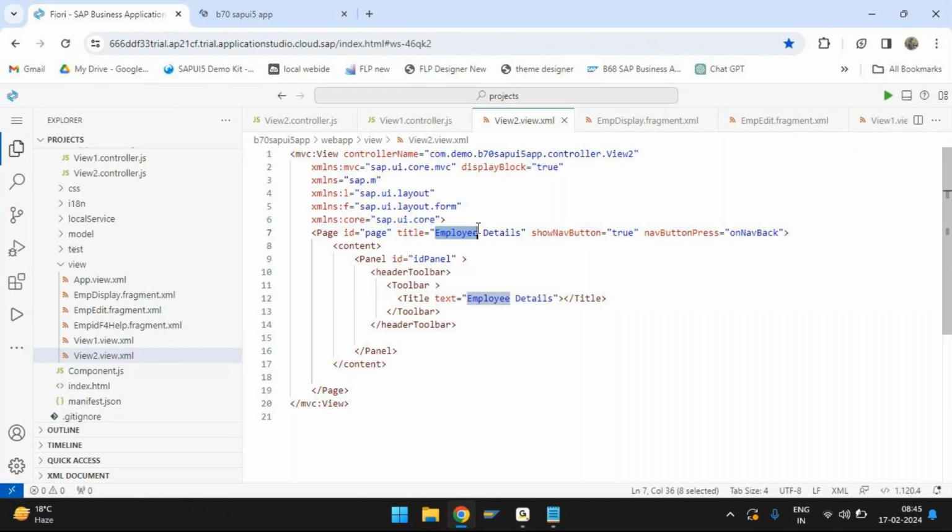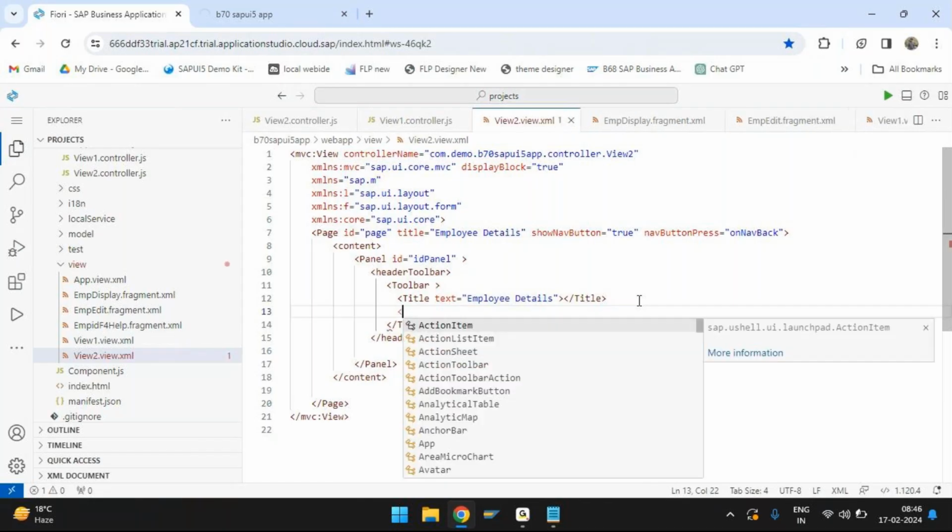So instead of keeping the same, maybe you can change this title. Yeah, we'll think about the title later. And then we need buttons.